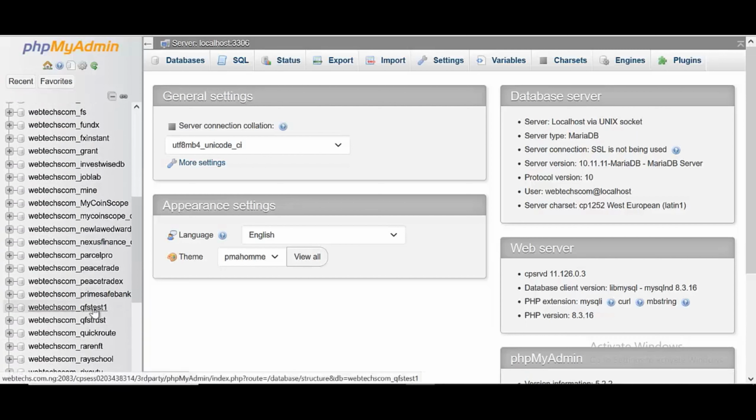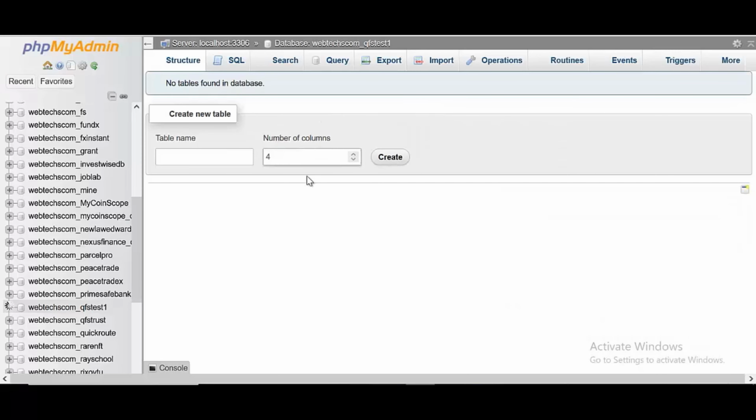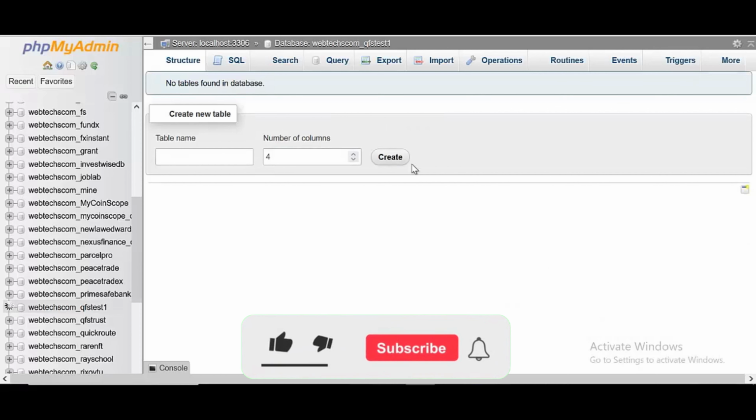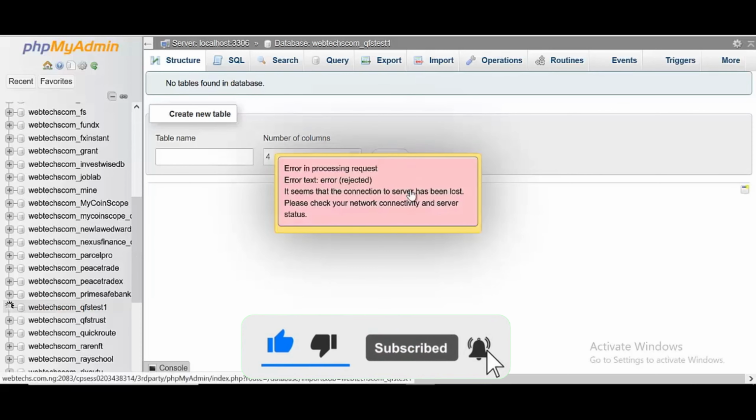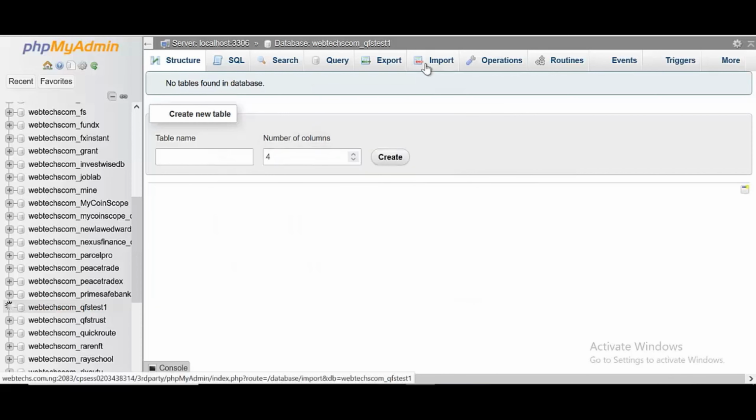It was QFS test one. Okay, click on that. Make sure you click on the particular database you created. I've not uploaded any SQL file yet, that's why you can see it's blank like this. So what you have to do now is click on import.